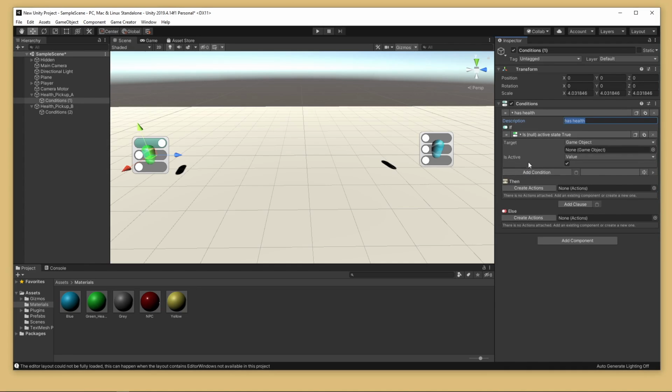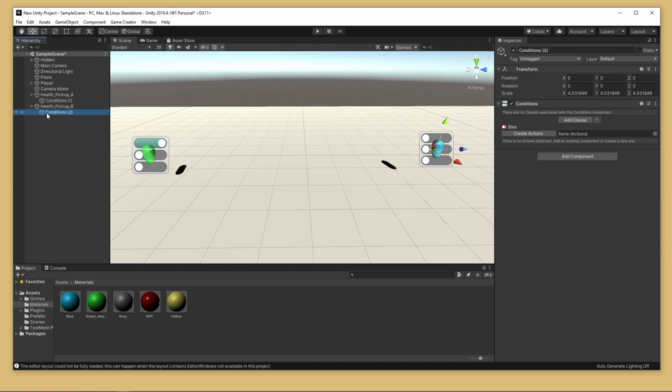We are going to check if the other game object is active as well, if the other health is active. So we're dragging that in. Health pickup B gets dragged into the game object slot. Leave this active, and we're going to go back to the health pickup B conditions. Go over to the hierarchy, click on those conditions.